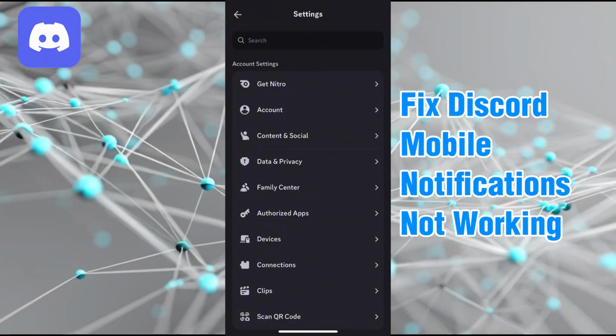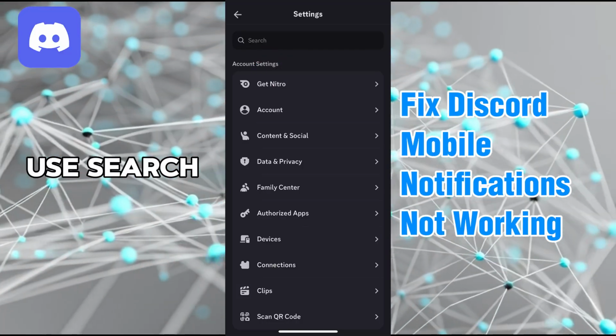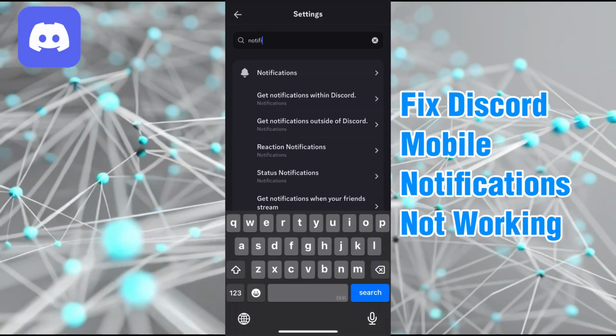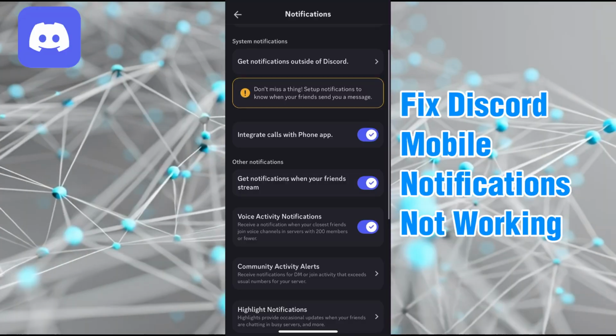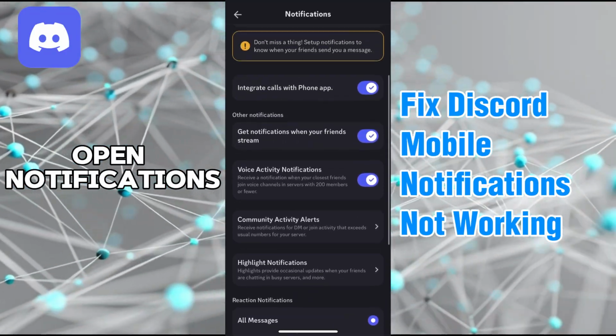Inside settings, you'll see a search option at the top. Tap on the search bar to quickly find the option we need. This makes the process faster and easier. In the search bar, type notifications. As soon as the notifications option appears, tap on it. This will open all notification-related settings.